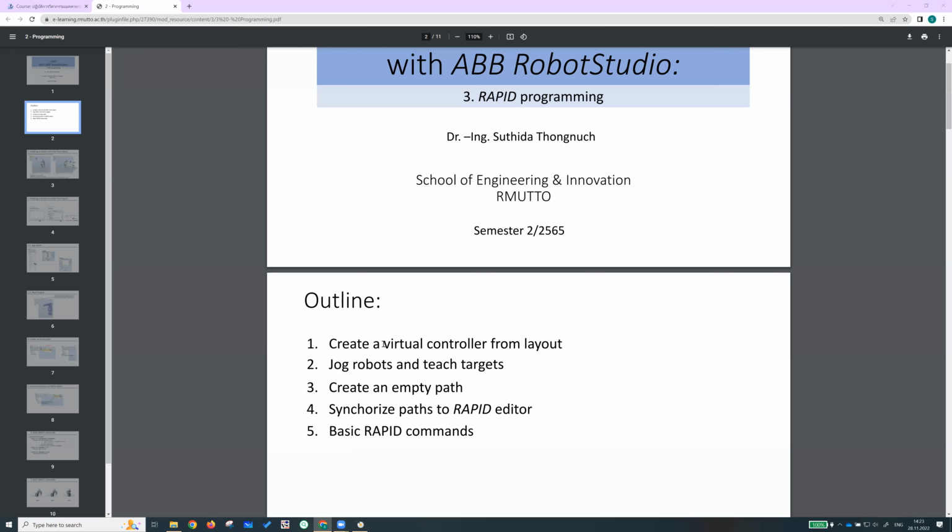The third step is to connect many targets or positions into a path. Okay, that's number 3. And then number 4, you synchronize your paths into rapid code. In Robot Studio, the language in use is rapid. Mitsubishi robots use Melfa Basic 5 language. Kuka or Universal Robots have their own languages.